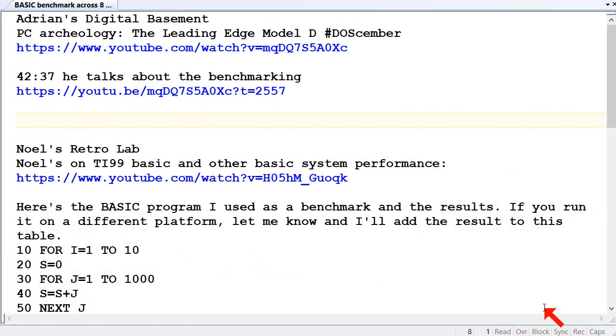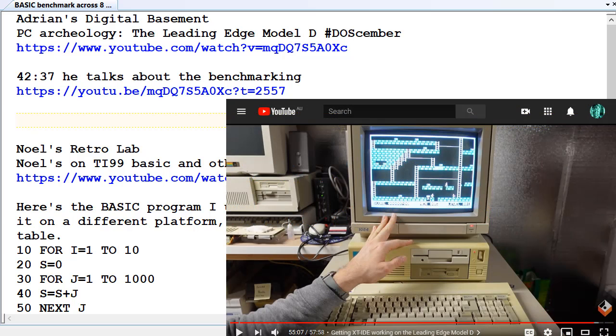So I've just been watching an episode of Adrian's Digital Basement, and he'd rescued an old IBM PC, a leading edge PC clone, from the recycler, which is fantastic, saving old machines, definitely. And the machine worked, and he was really excited about it. It had a hard drive in it with old games and WordPerfect and all sorts of things. So I'll put a link in the description there. That was Adrian's Digital Basement.